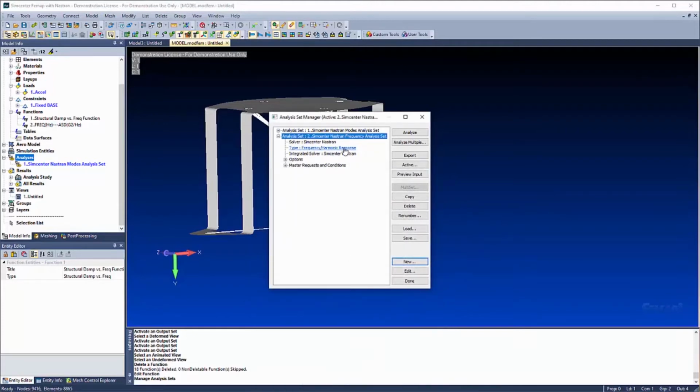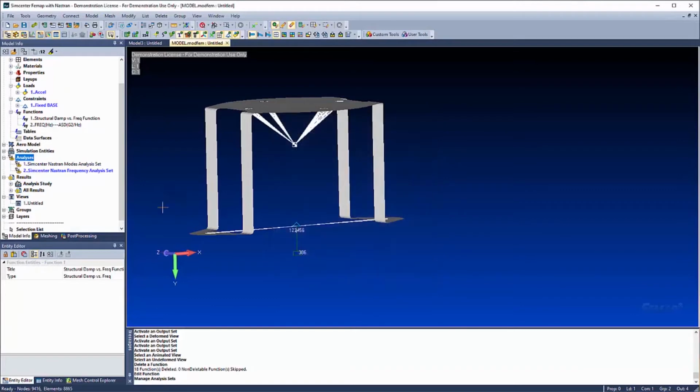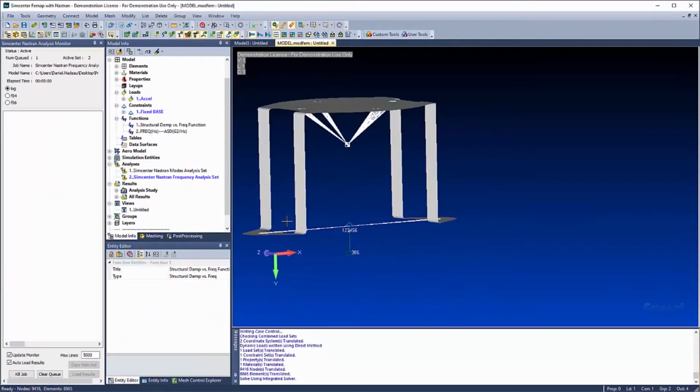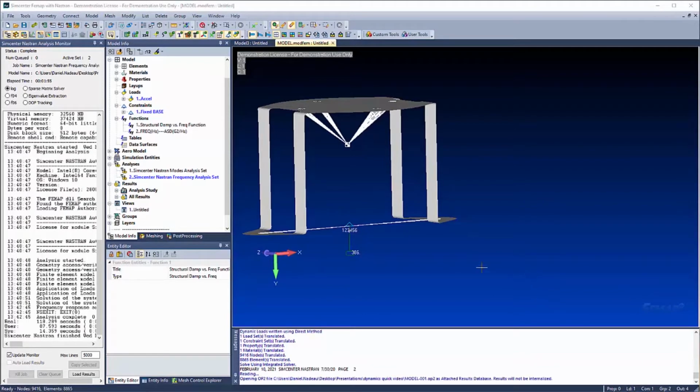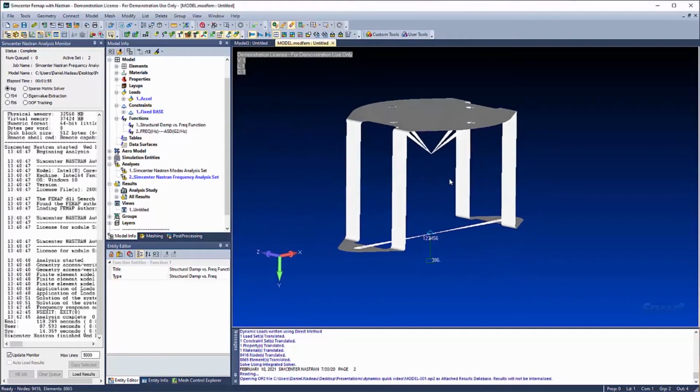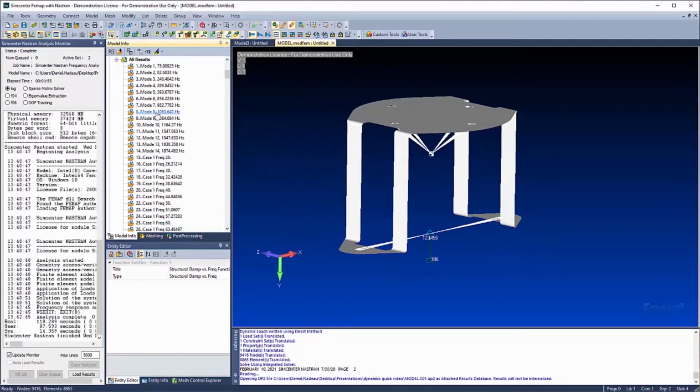So now I have my frequency response analysis set up, and let me go ahead and hit that solution. All right, so that went ahead and sent it off to the solver, and it is solving the solution as we wait for it to be completed. Okay, now our solution has been completed. We can go ahead and post-process these results.